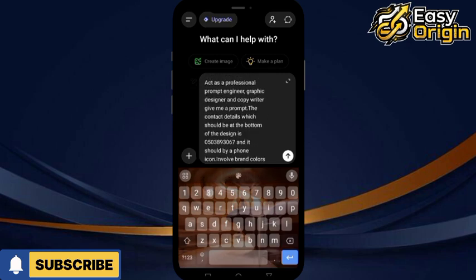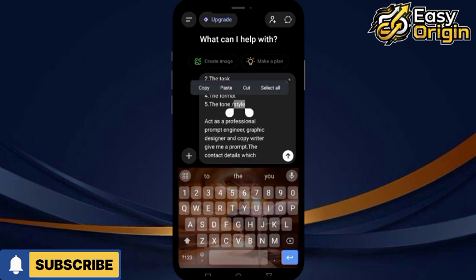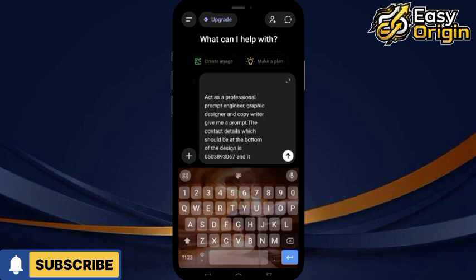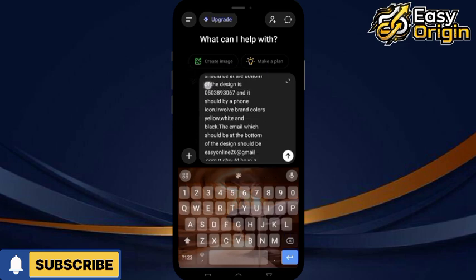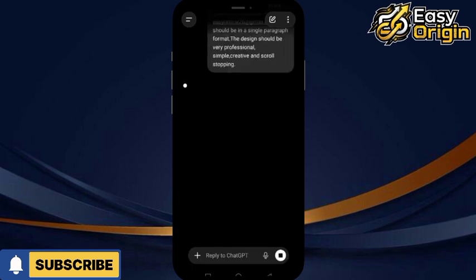Okay, so now let me remove this part of it. This is not part of the prompt. This is just to guide you as I'm doing this illustration. Okay, so now this is the full prompt following the whole, entire prompt formula. Now let me tap this arrow here for AI to give the prompt.